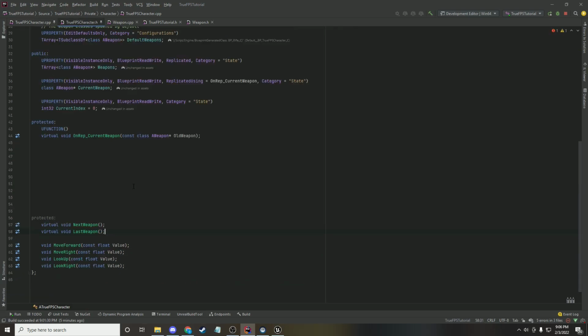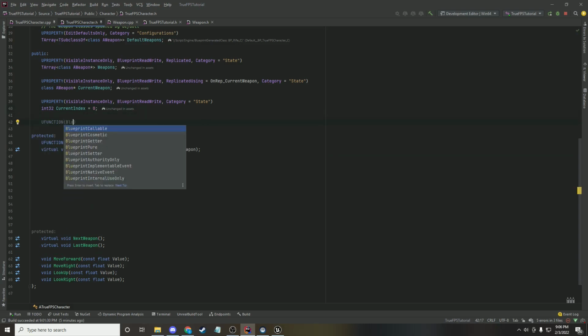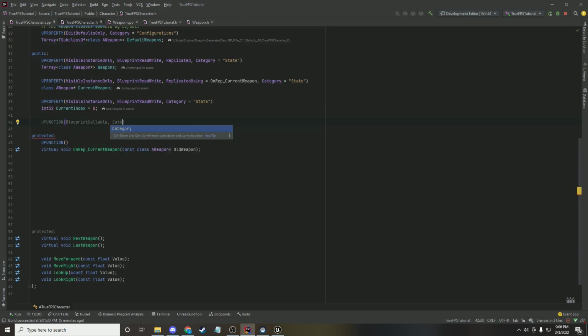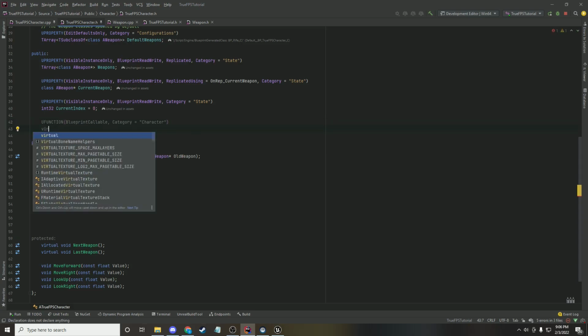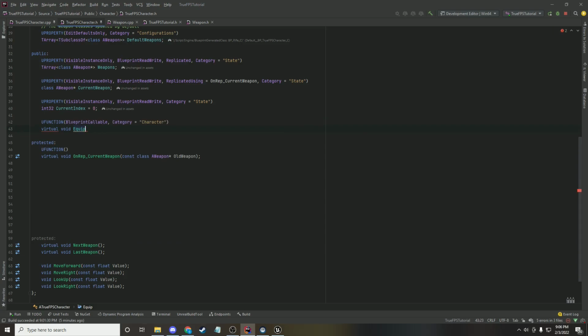So we're going to also need to create a function here, and let's make it public. Let's do it up here. We want it to be blueprint callable. And let's call it equip weapon. It's going to take in an index.